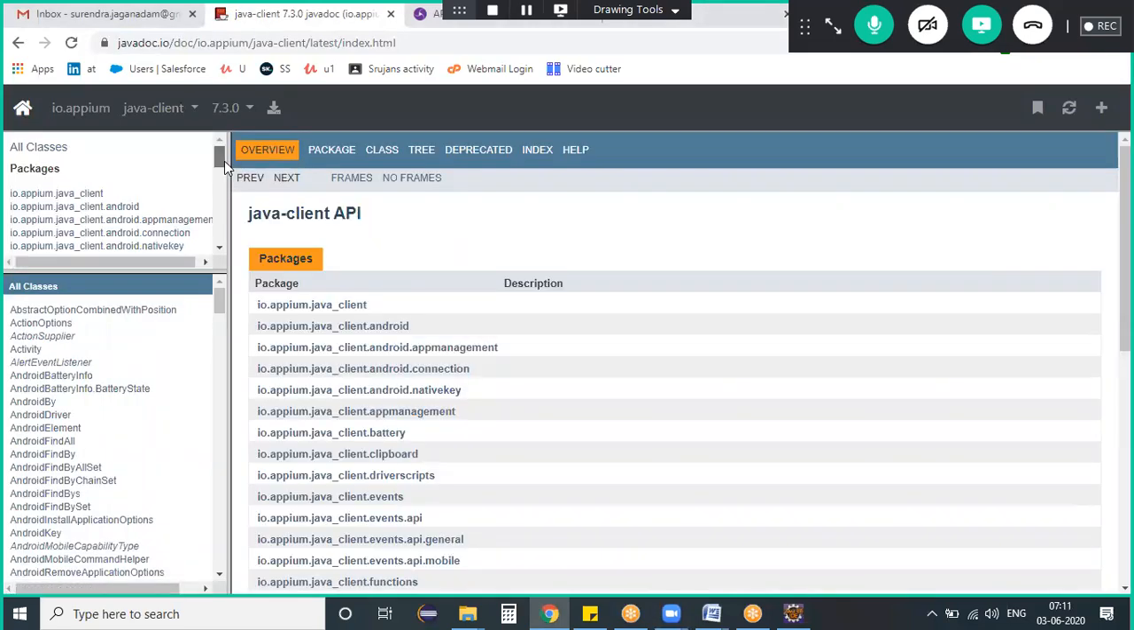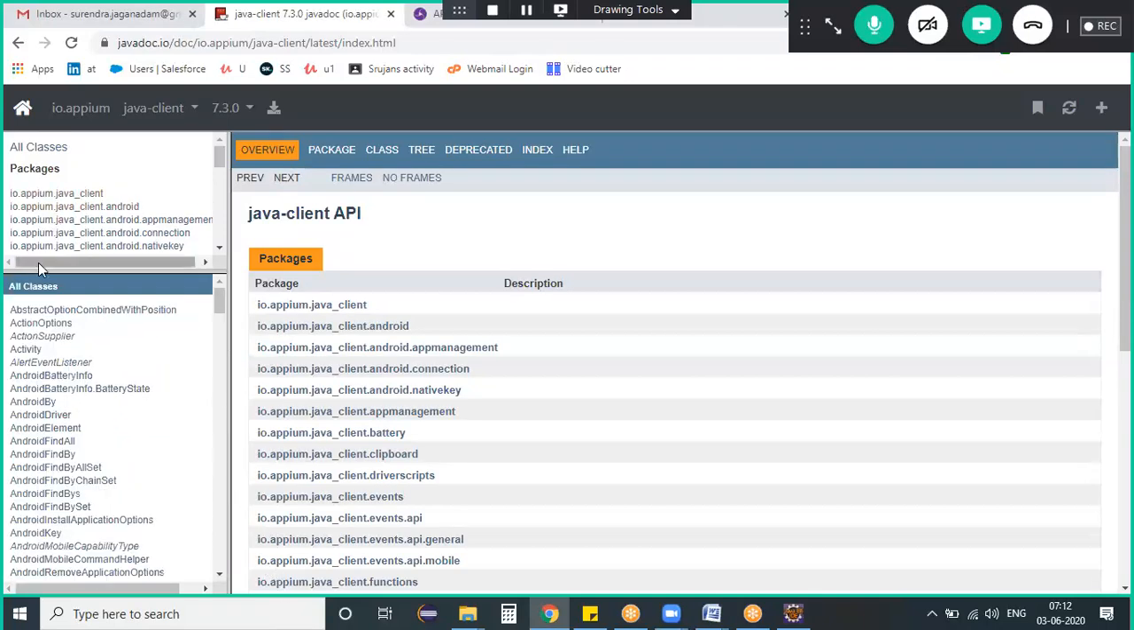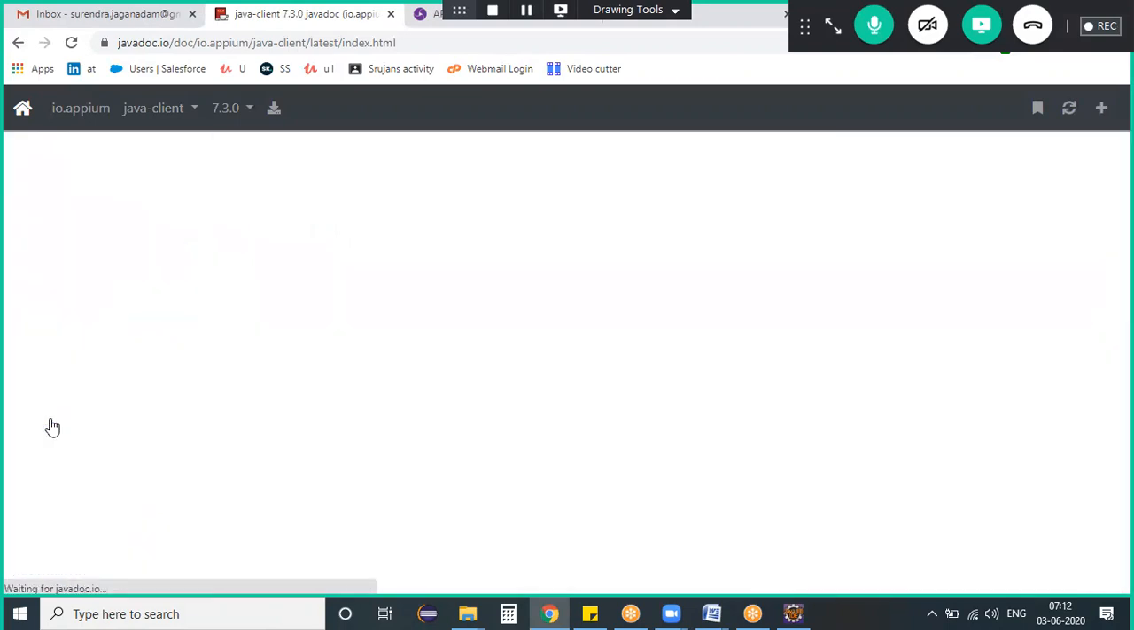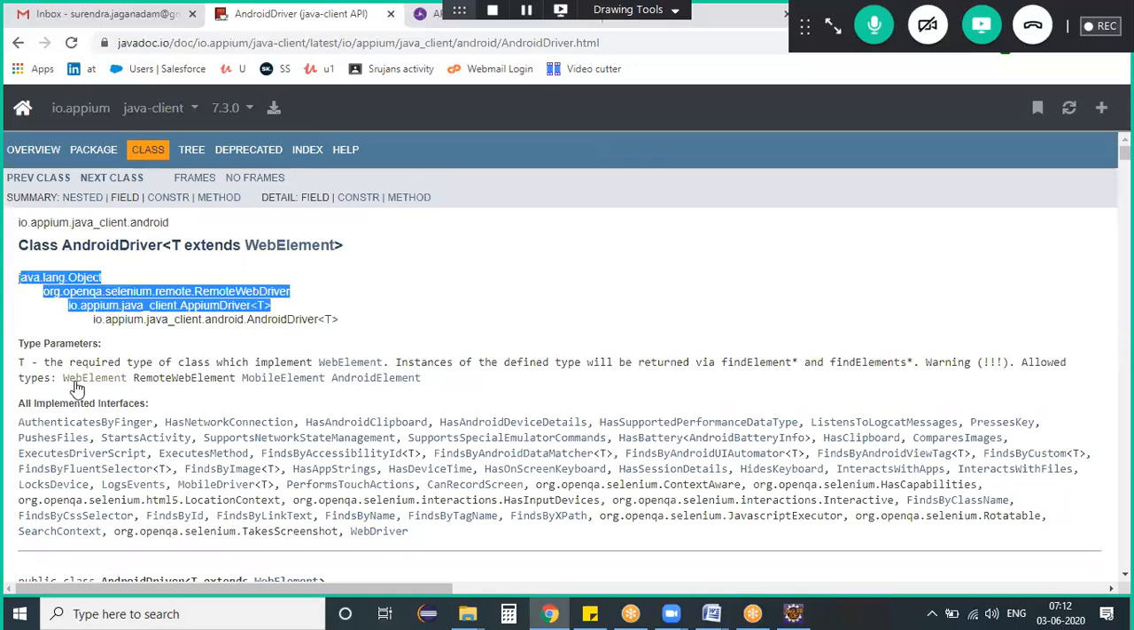So here, these many packages are there within this documentation, and it has these many classes inside of that. These are all the various classes. If you start with the A, basically Android by Android driver, Android element, Android find all, Android find by. So first of all, let me click this Android driver. Whenever you click on this Android driver, see here, class, it is an Android driver. It's extending a web element. That's fine. So this is the syntax basically.